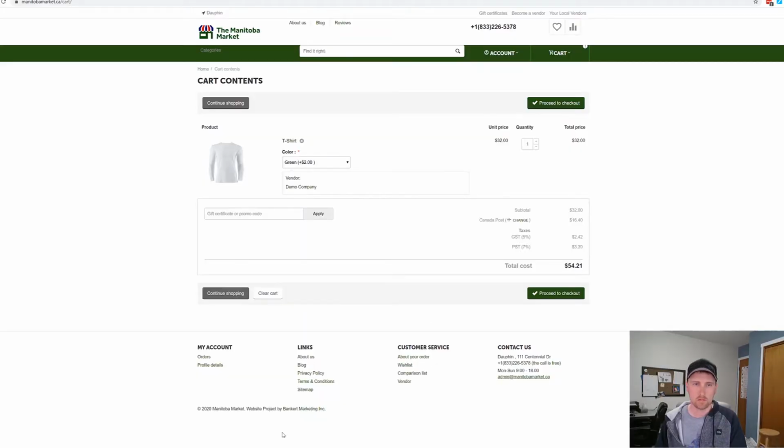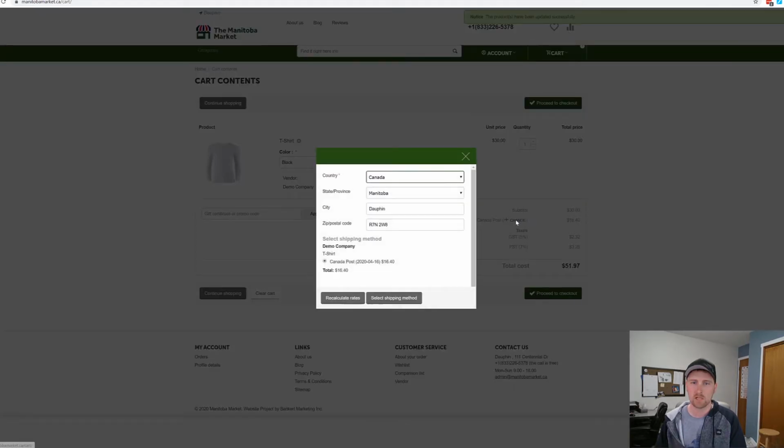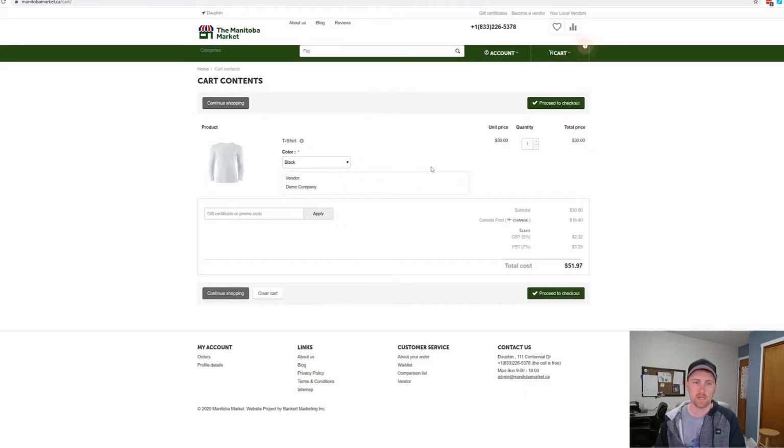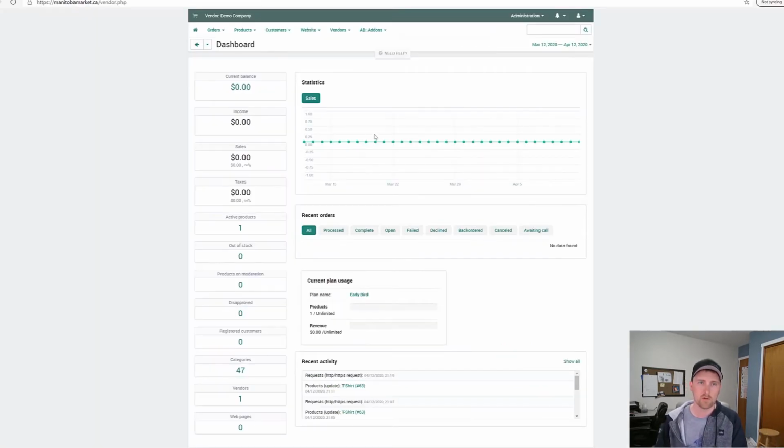Okay, so right now you can see I've got this t-shirt. It's very lovely. I'm going to put the black one in my cart. Very nice, and you can see that I've got Canada Post shipping set up here. So it will select the rates based on where I am and what I'm selecting. There's a little bit of a process to this, but it's not too complicated. So if you stick with me here, we will walk through it.